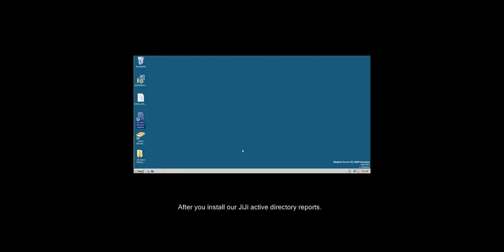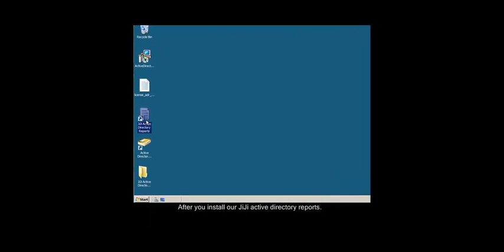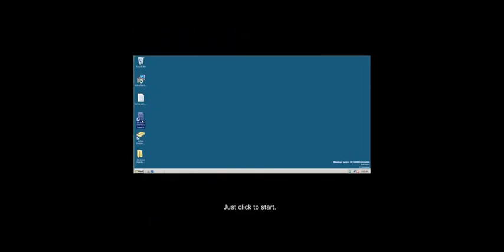We also have an Active Directory Reports tool, which would support various AD reporting and AD cleaning functionality. Hence I am taking you through the Active Directory Reports demo, which has the AD cleaning procedures similar to the AD Cleaner tool. For further assistance, please refer to the AD Cleaner user manual from our website, after you install our JiJi Active Directory Reports. Just click to start.